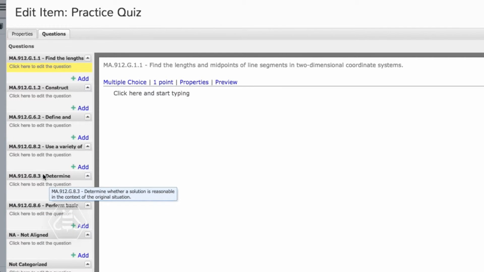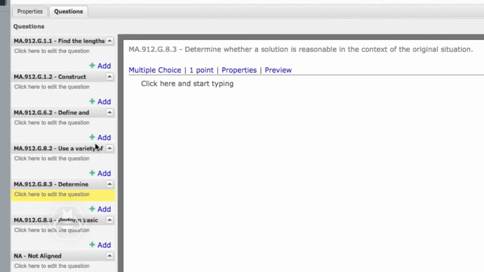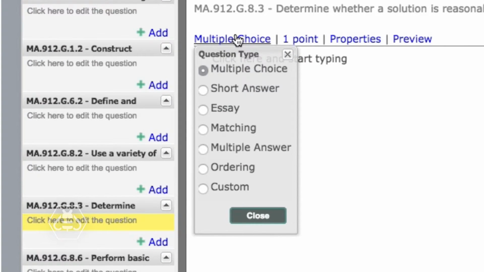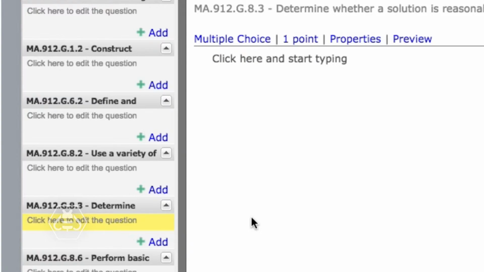First, select your type of question by opening the Question Type menu. Multiple choice is the default selection, but you can also build short answer, essay, matching, multiple answer, and custom questions. For this example, I'll build a multiple choice question.